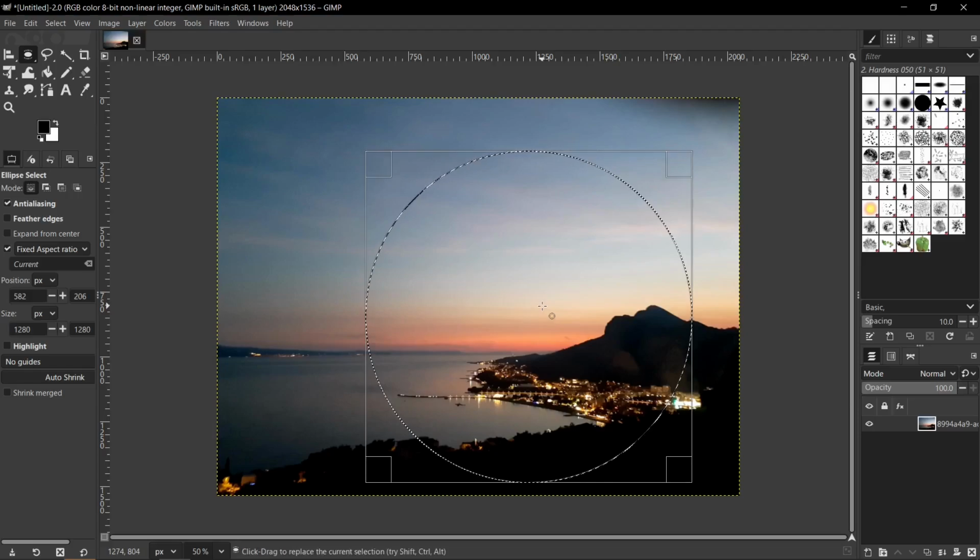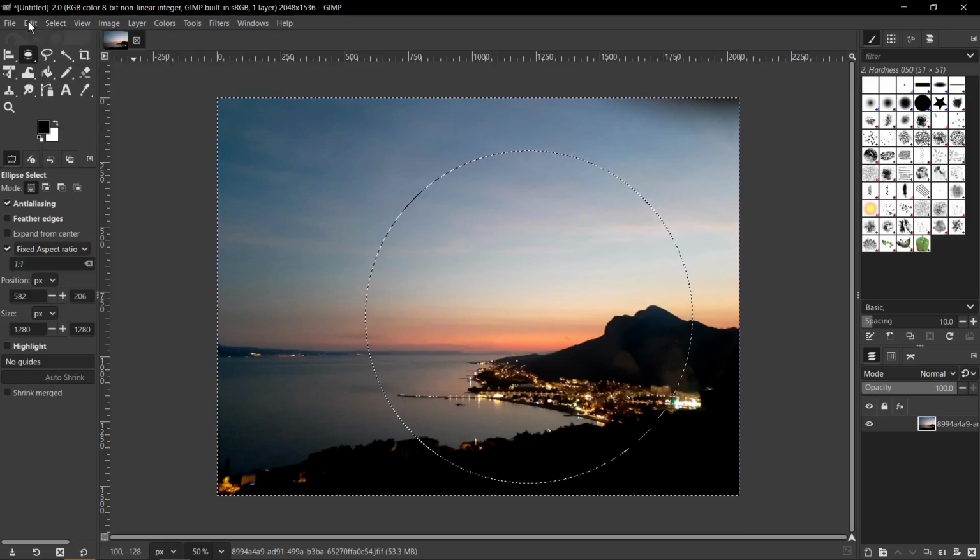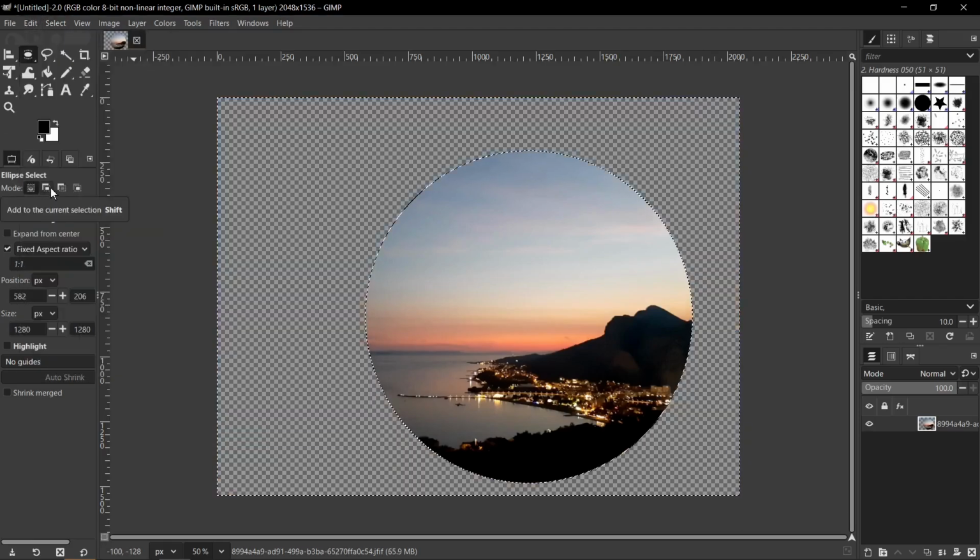And now we need to go to Select and choose Invert here. You can use the shortcut Ctrl I from a keyboard if you want, but I will select this option. And now we need to click Edit and choose Clear here. And as you see, our image has been successfully cropped to an ellipse.